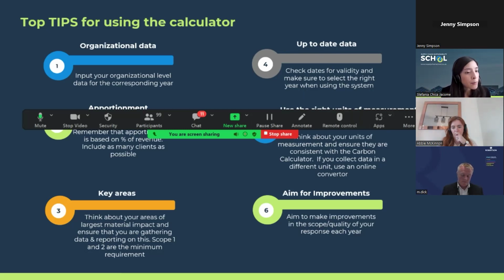Number 5, when you input information, make sure you're using the right unit of measurement. You saw that next to each field, the system is indicating the unit of measurement. So when we talk about diesel, it is liters. When we talk about electricity, it is kilowatt hours. If you are collecting your data using a different unit, you can always use an online converter first and then input information with the right unit of measurement in the system. I cannot stress this enough. This is a very common mistake, and it has a huge impact in terms of your carbon footprint.